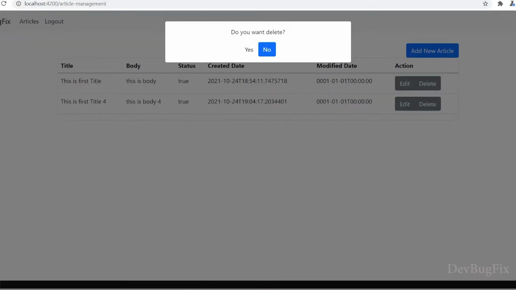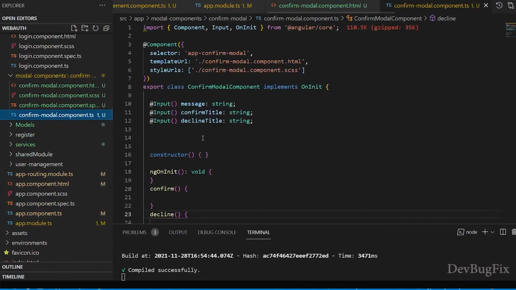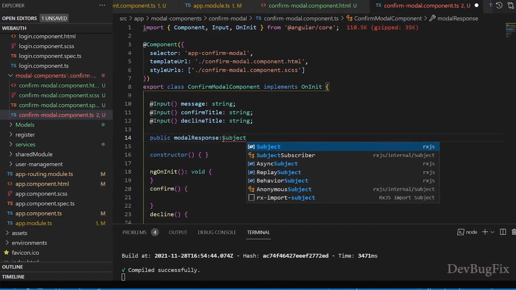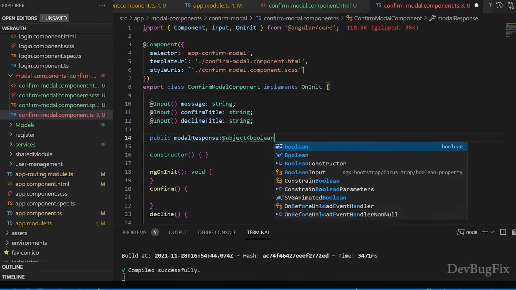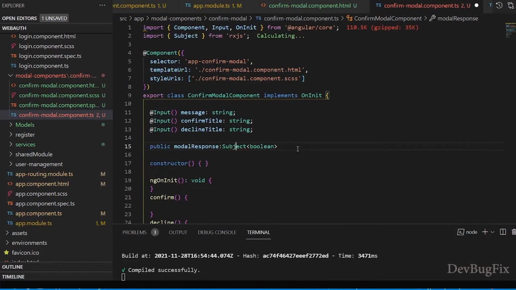Now we will implement that whenever the user clicks on the yes button, we will send the delete API request from the article management page. We can achieve this by two methods: one is a callback function and the second is RxJS. So we will use RxJS. I will create one variable, modalResponse, and the type is Subject. In the Subject, we will pass a boolean value. Import Subject from RxJS.